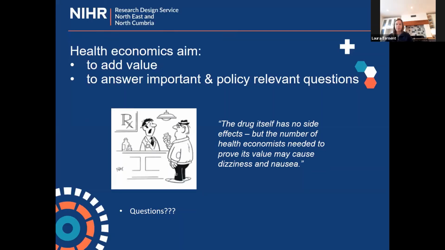Next slide, please. In terms of the health economics group and our input to the RDS, what we're aiming to do is to add value to your research proposal. What we're hoping to do is to answer important, interesting, policy relevant questions using economic methods, but we're certainly not hoping to leave you like the 2 guys in the cartoon, where the drug itself has absolutely no side effects, but the number of health economists needed to prove its value may cause dizziness and nausea. We're not trying to leave anybody feeling like that.